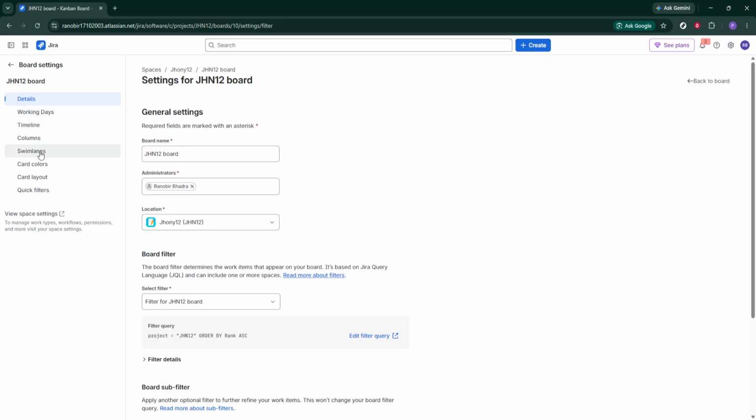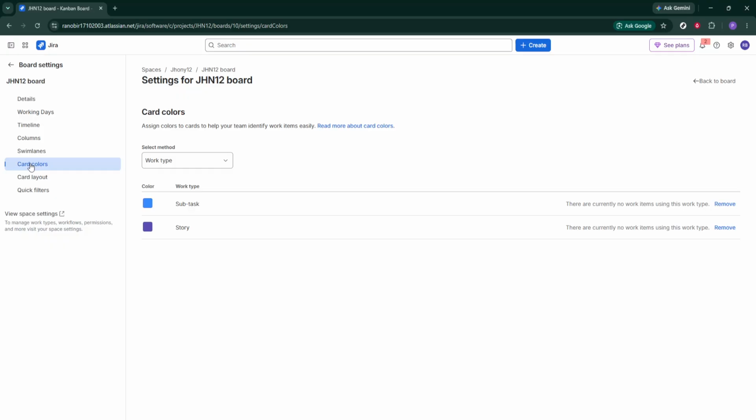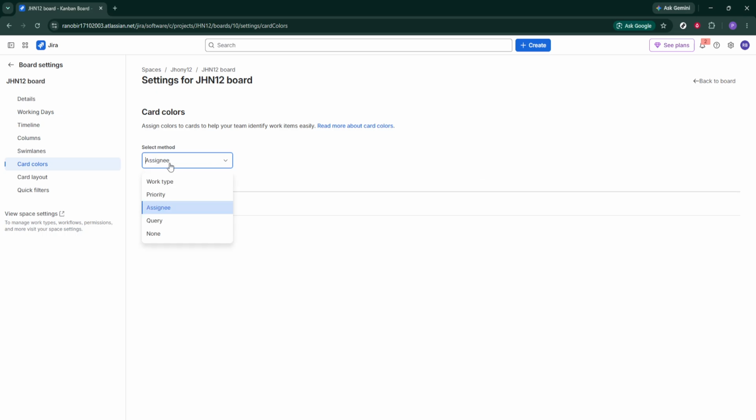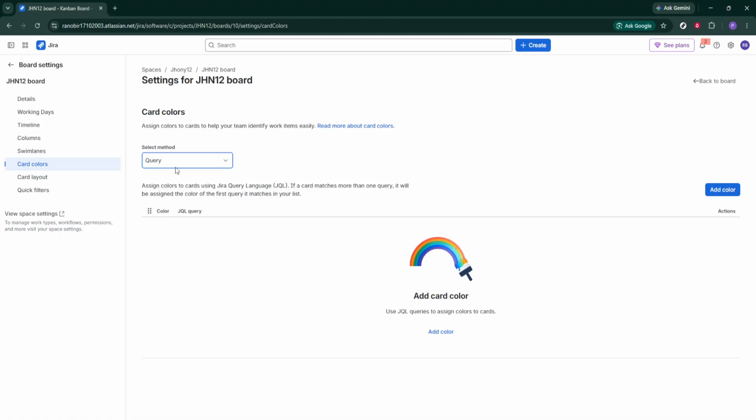In the Board Settings menu, you'll see a section labeled Card Colors. This is our next stop. By clicking on this option, you're opening up a world of color customization for your cards. Different colors can help you visually categorize tasks, making it easier for your team to identify priorities and statuses at a glance. After you've reached the Card Colors section, find the Select Method dropdown.